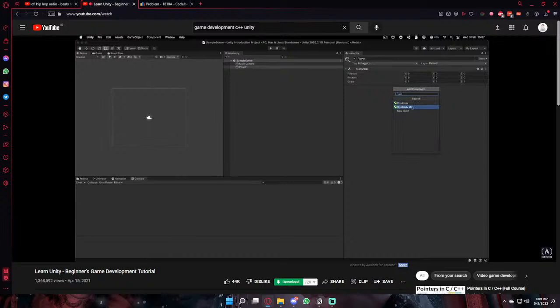For example, if you want a rigid body, here it is. If you want a sprite component, here it is. You simply type sprite, and here it is, sprite renderer, and so on and so forth. So all of the information about the game object and its components, you will see in the inspector panel. And you will also see scripts that are attached to the game object, because scripts are also components.